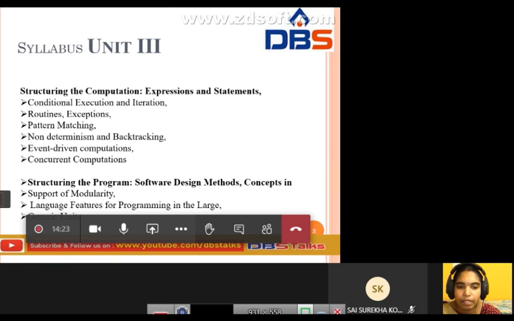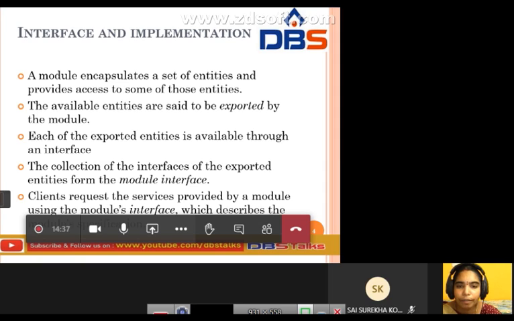Next chapter, the second chapter, we are having support of modularity: language features for programming in the large. The next topic is the concept of modularity. In this topic we are having interface and implementation. Already we completed the topic about encapsulation. The next topic is interface and implementation.